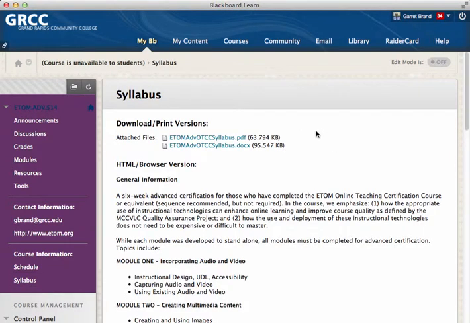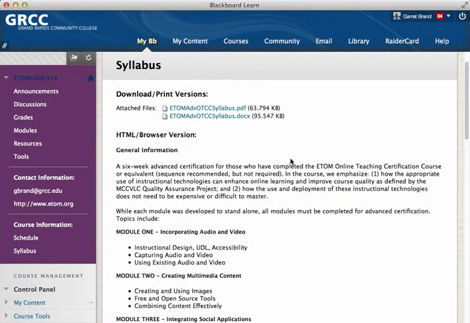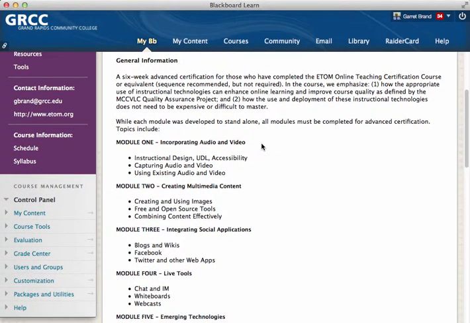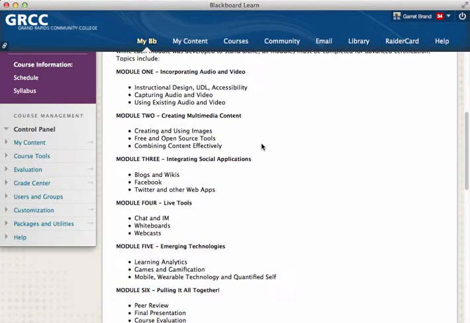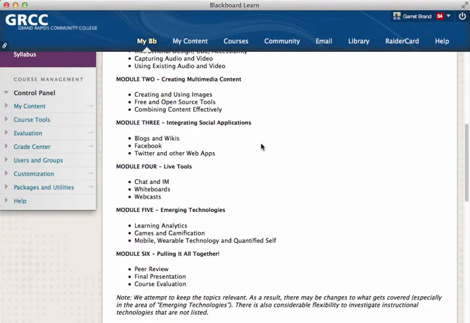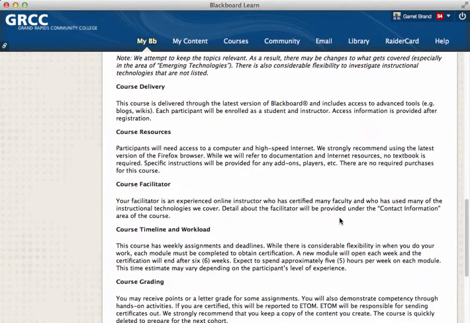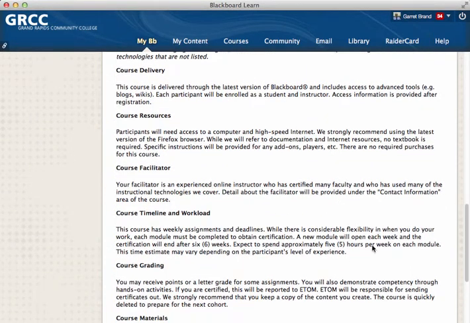When you go into the syllabus, there is an accessible HTML version of the syllabus here. And then there's also an accessible Word and PDF document that you could download and print if you want to. And I won't read the whole syllabus to you, but there's kind of an overview of what type of topics are covered. And that does change from time to time as we address advanced topics, new technologies come out, especially in the emerging technologies unit. And then, as it says here, it goes for 6 weeks. You need to complete all the modules for certification.